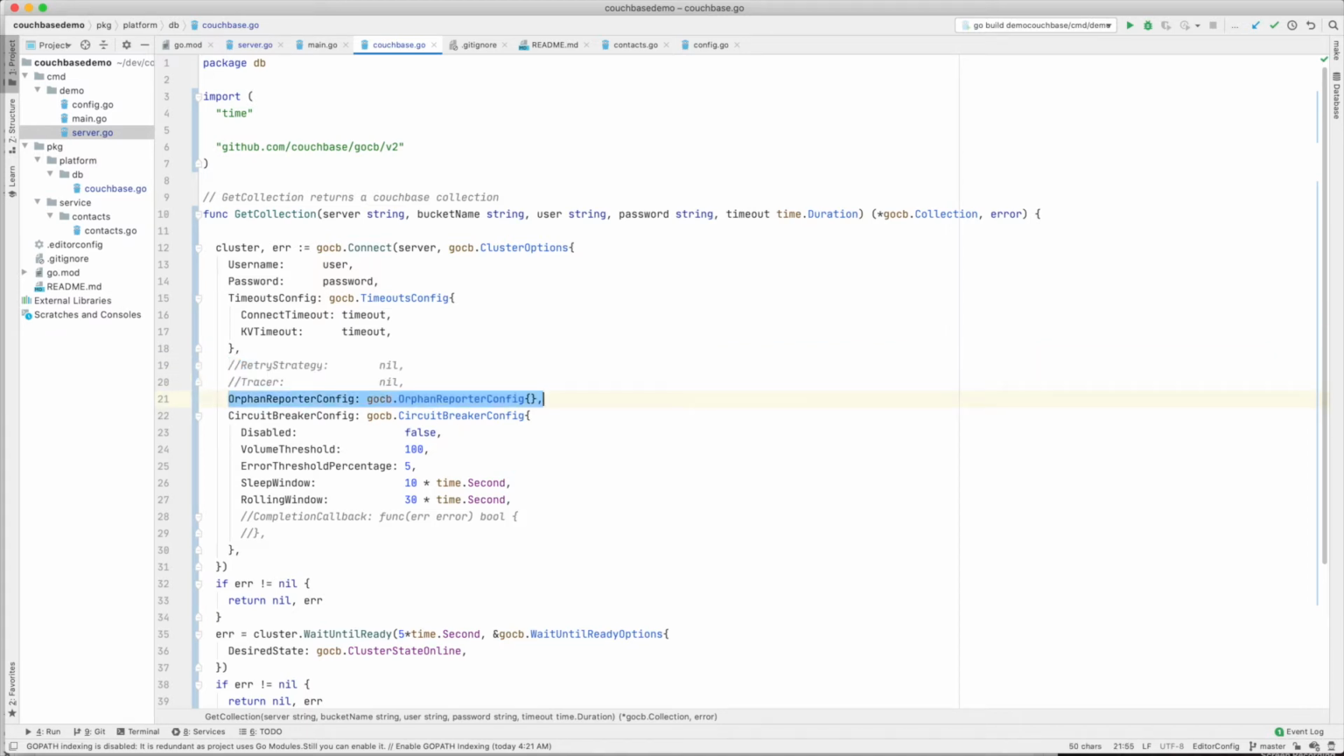The orphan report config is going to be used to report statistics for when some items are no longer found in the bucket. Finally, we have the circuit breaker config, which is pretty awesome. Here, by default, of course, I don't want to disable it. And then here I can define the settings that I want to use for the circuit breaker. In this case, I'm expecting to get at least 100 calls before I can take a decision on whether or not to open the circuit.